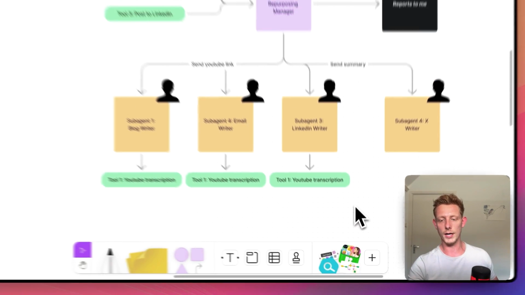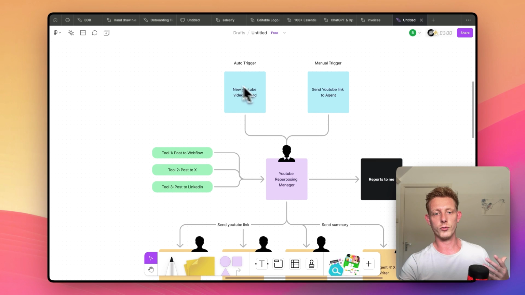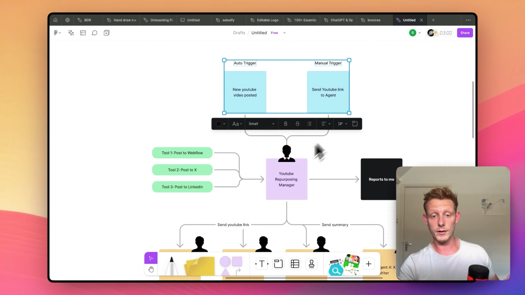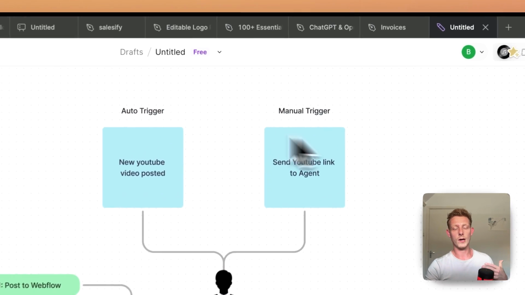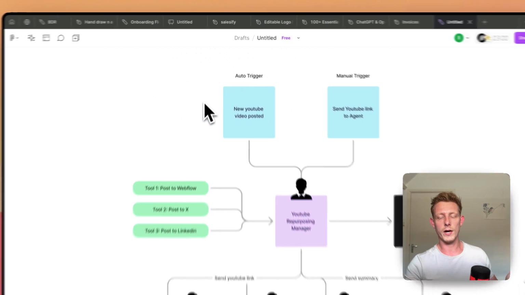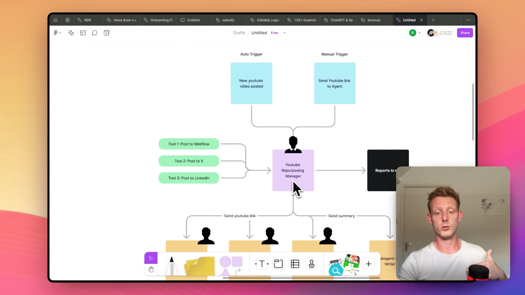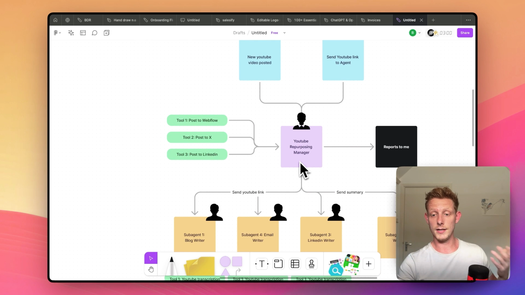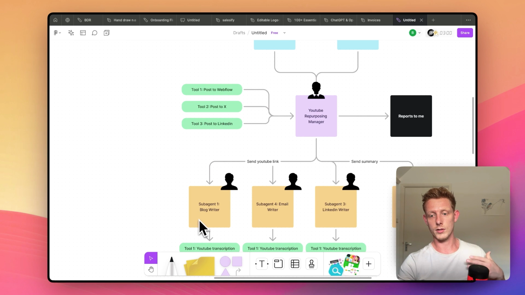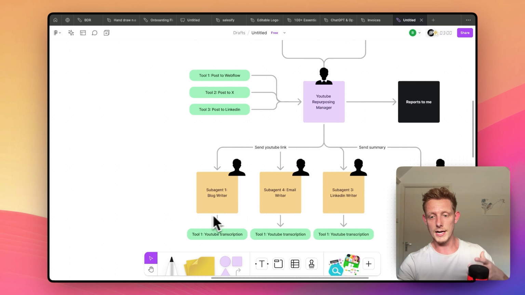So how would this work in practice? Basically, we have 2 triggers here. We can either manually trigger our YouTube repurposing manager by just sending it a YouTube link, or I actually set up an automated trigger where it watches my channel, and as soon as I upload a new video, it will send a new YouTube link to my YouTube repurposing manager. My YouTube repurposing manager will then send these links to the different sub-agents that are specialized in writing different content types.